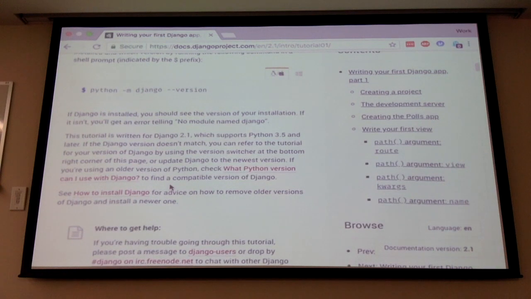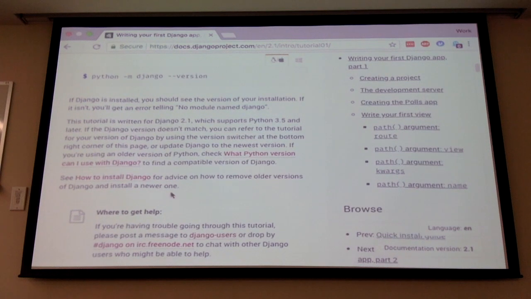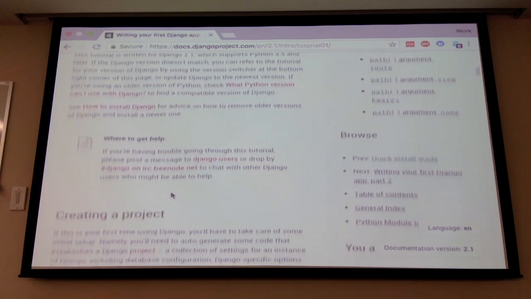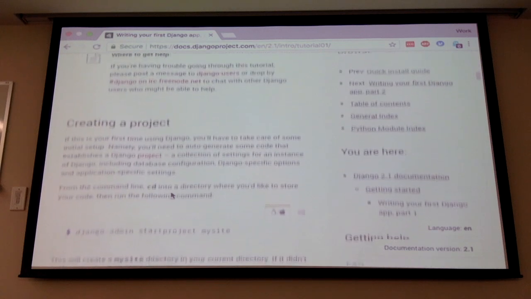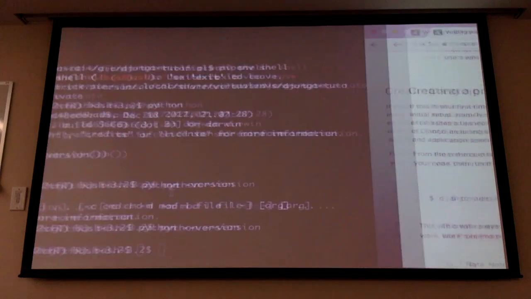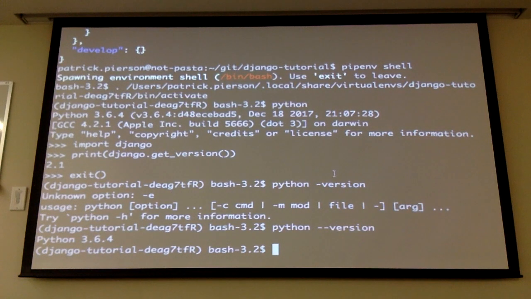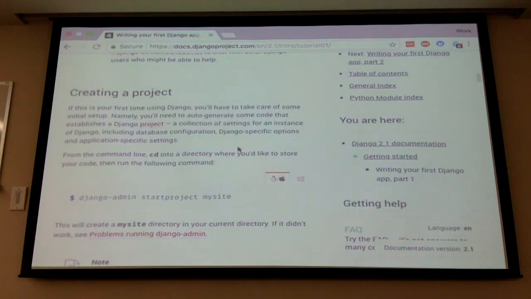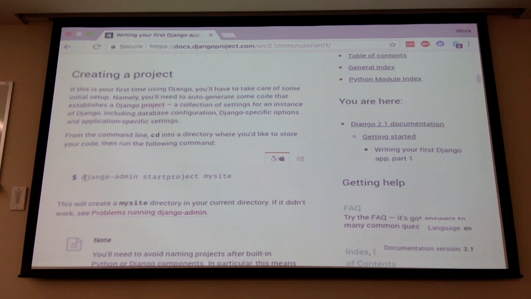Let's see. No, I don't need to find out what version I can use with Django, how to install Django. I've already gotten that. Creating a project. Here we go. This is getting exciting. So we did that pipenv install. So I think what we've now got, since we know we have Django installed, I should be able to run this django-admin startproject mysite, right?